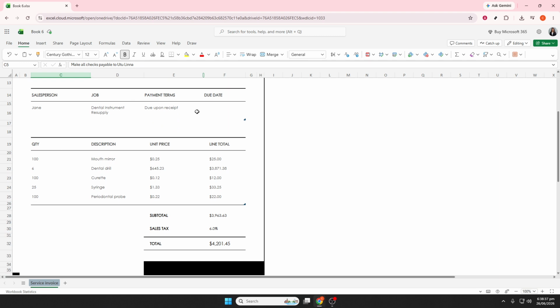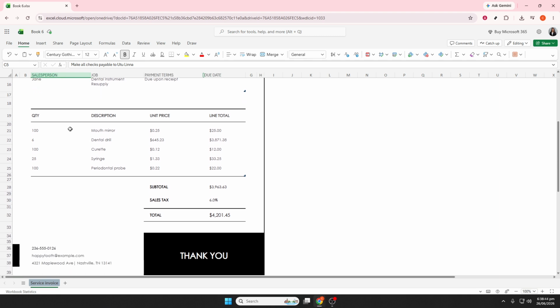To calculate each line total, use a formula in the amount column. For example, if quantity is in cell B2 and unit price is in cell C2, enter equals B2 times C2. Then copy that formula down for the rest of your items so each row calculates automatically.